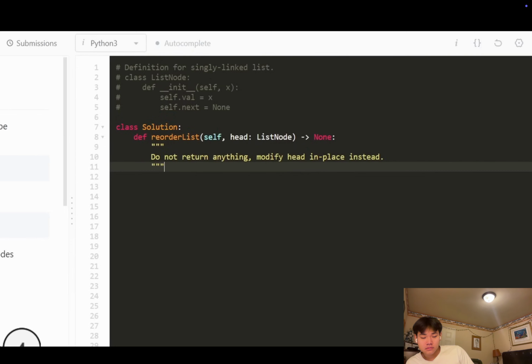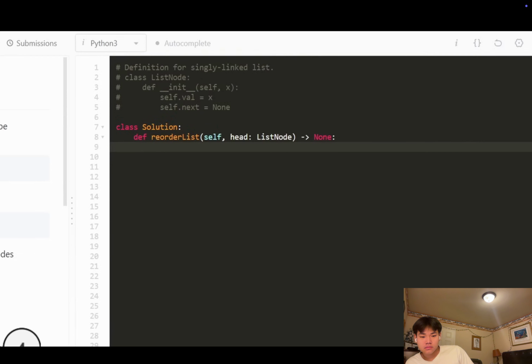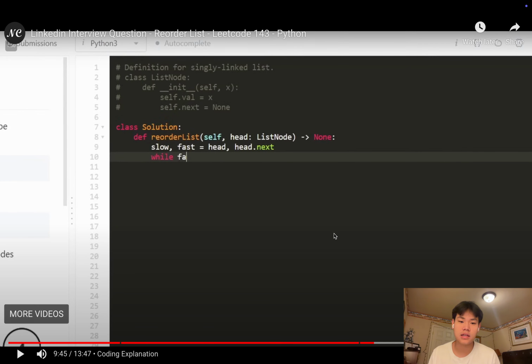Okay, so now let's dive into the code. You can see we don't have to return anything. We just have to modify the list in place. So that's what we're going to do. And remember, the first thing we want to do is find the actual middle point of this list. So we're going to have 2 pointers, slow and fast. Slow is going to be at the head of the list, and fast is going to be head.next. We're going to keep going while fast is non-null.